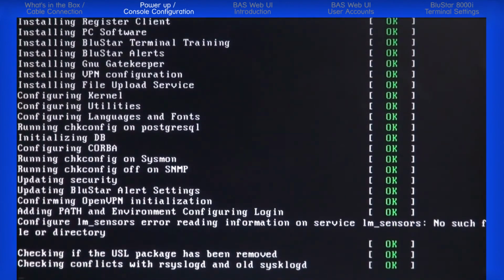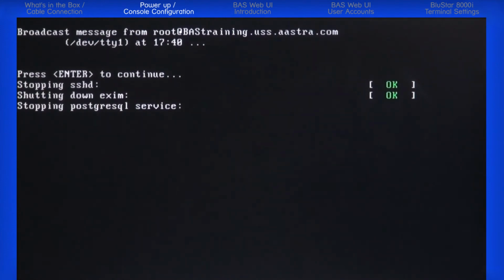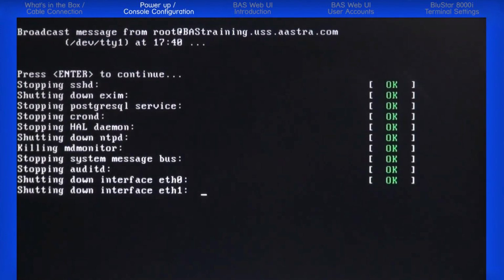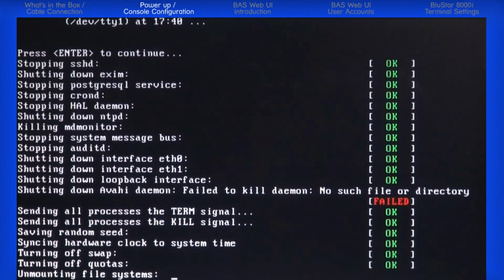When the installation is complete, you will see the message, "This server must be rebooted to start functioning. Do you want to reboot now?" Type the letter Y and press the Enter key to reboot. In preparation for the reboot, you may see a red failed message. This is normal, as the system attempts to shut down various services.